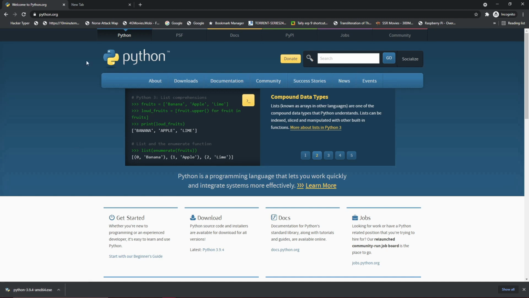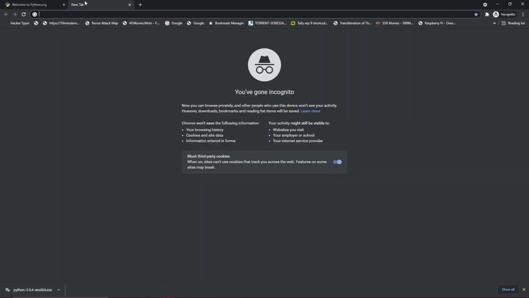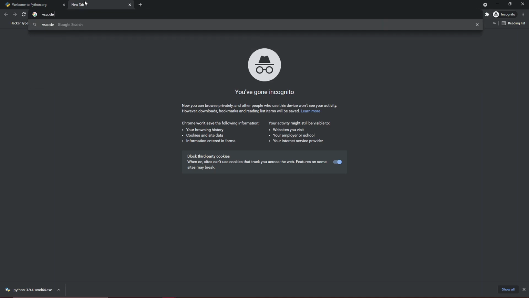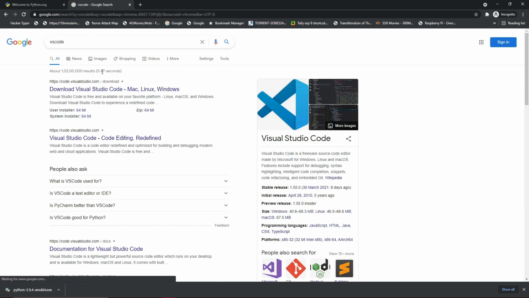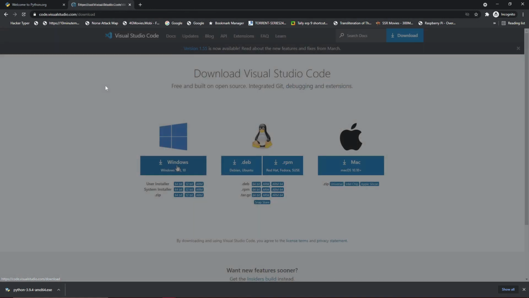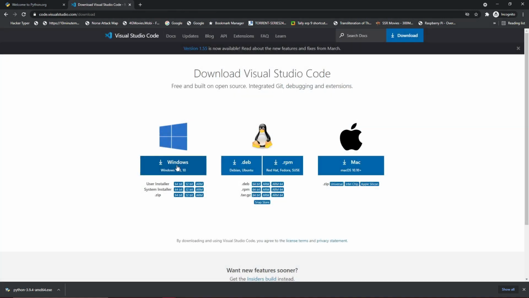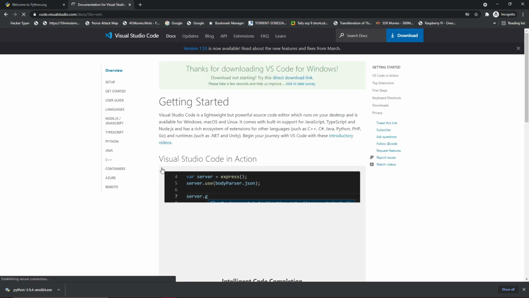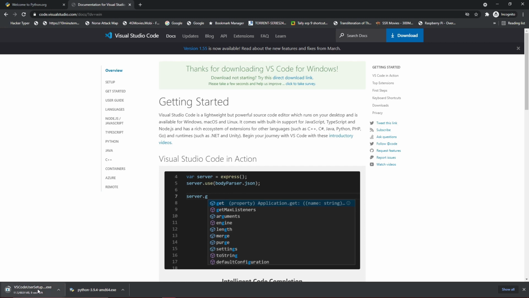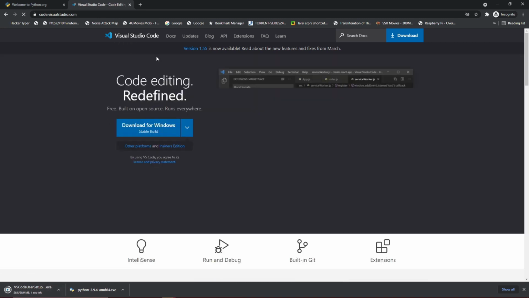Another piece of software that is required is called VS Code. So I will just type here VS Code and search for it, and you will get the first result as Download Visual Studio Code. We will click on it and we're going to be downloading it for our Windows system. It is available for Linux as well as Mac, so you can download the appropriate version for your system. I'm using a Windows system, so I will just click on download and it will start downloading VS Code onto my system.